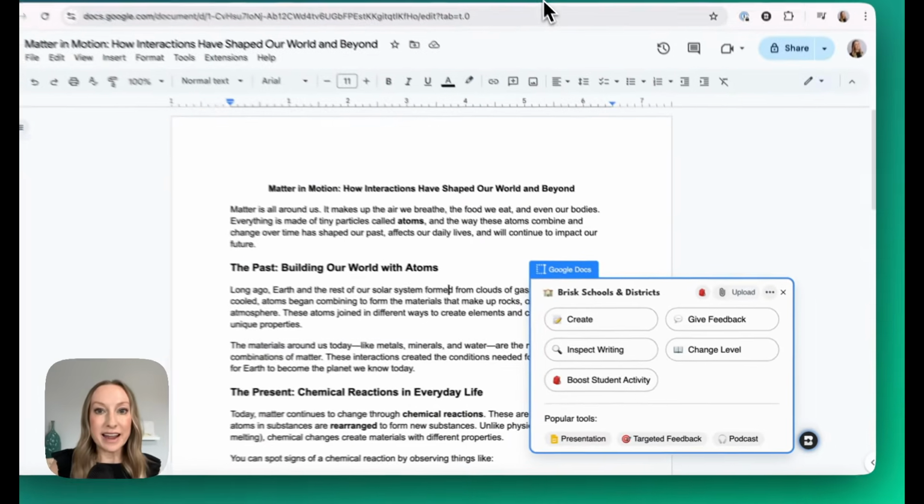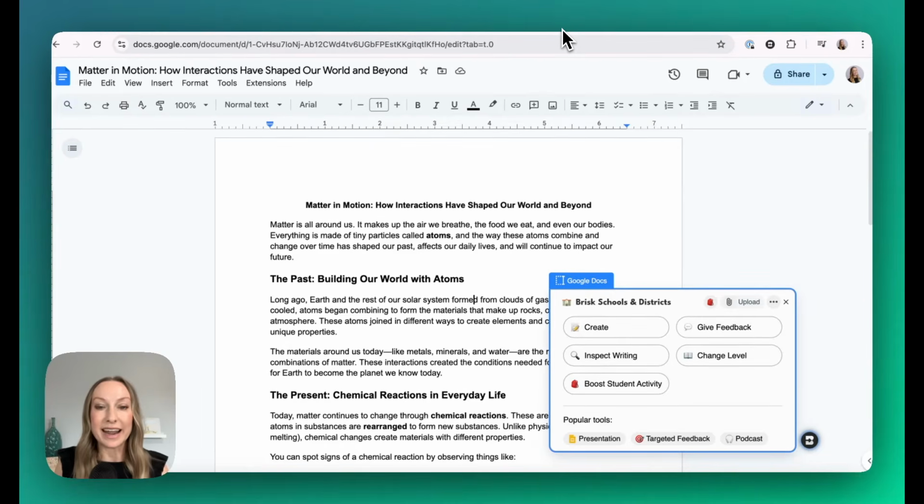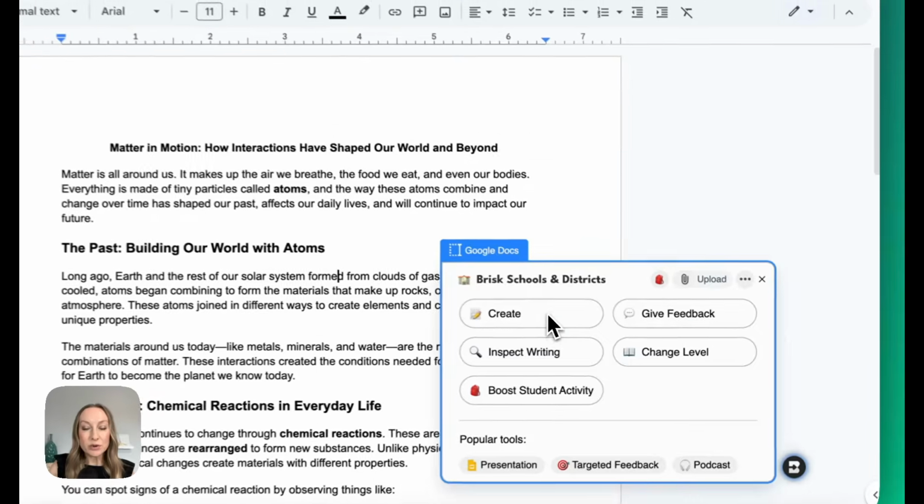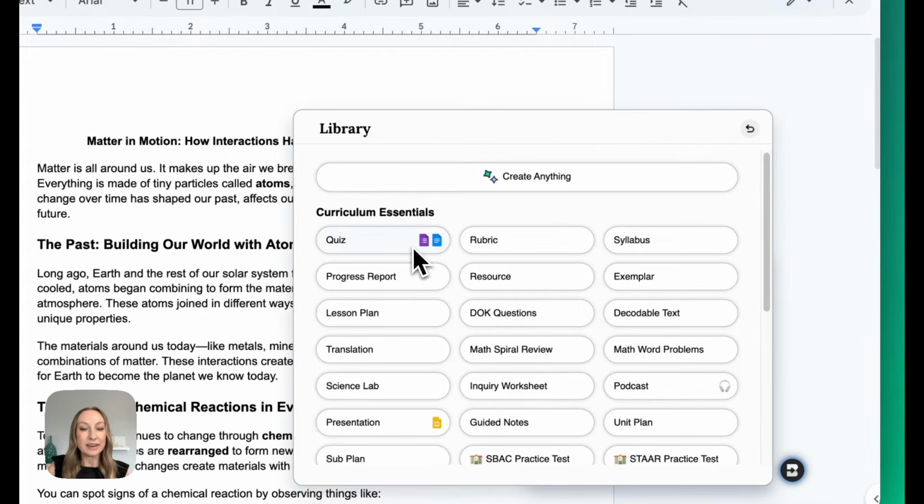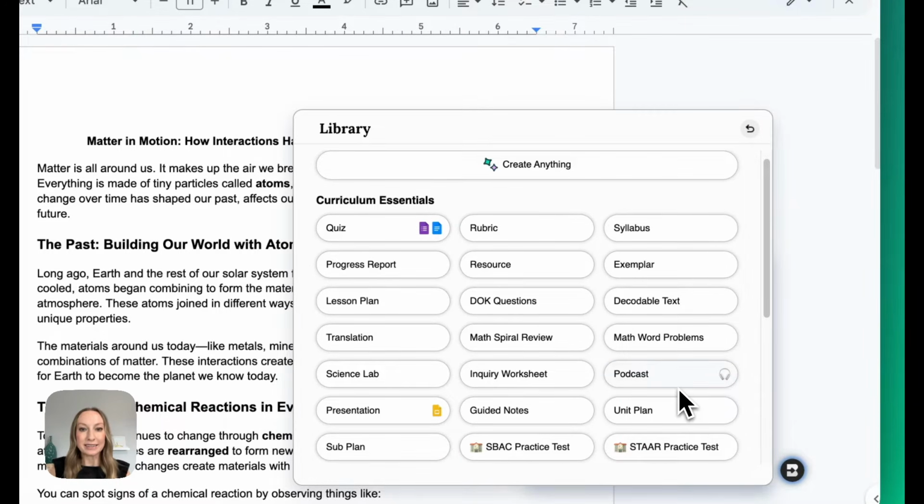Now, let's say I have content in a Google Doc already, and in this case, I have matter in motion. Now, I can go down to our create option, and this is where I can create a quiz on this content. I could even generate a podcast on this, and I really love this feature. So by generating a podcast, that means Brisk will take all of my content and then put it into podcast format so that students receive the audio of characters speaking to one another in that conversational format. Additionally, they'll receive that transcript so they can follow along.